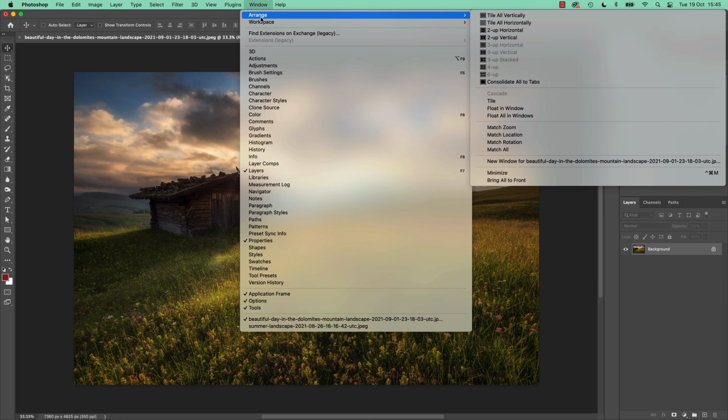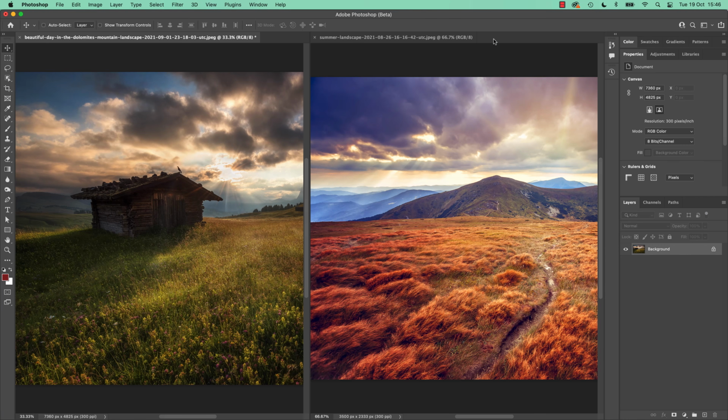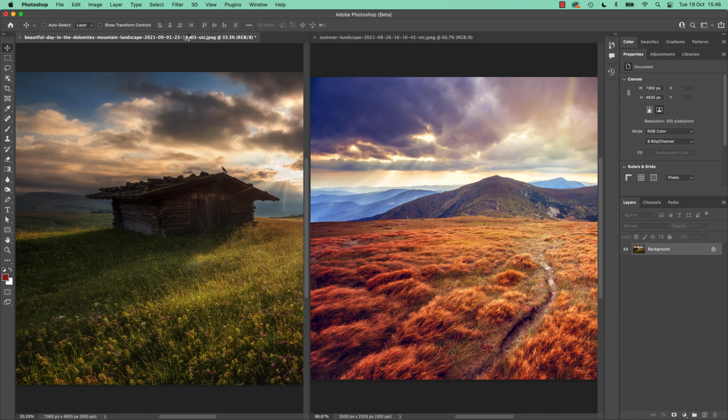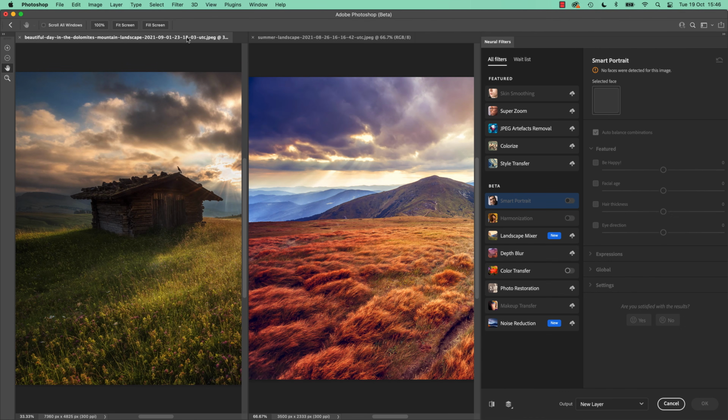Before we do anything, I'm going to go to Window, Arrange and just set them up vertically. If you haven't done that, it's just handy. Two separate documents open. They don't have to be in the same layer stack. So I'm going to be working on this image here. I've got it selected. Go back to our same neural filters. Filter, Neural Filters.